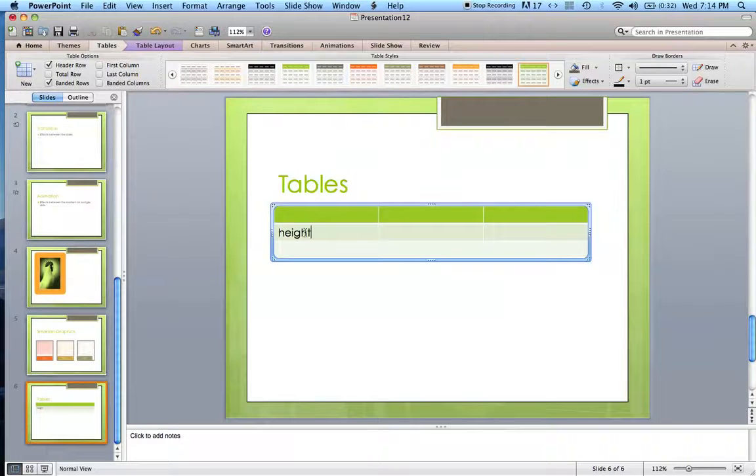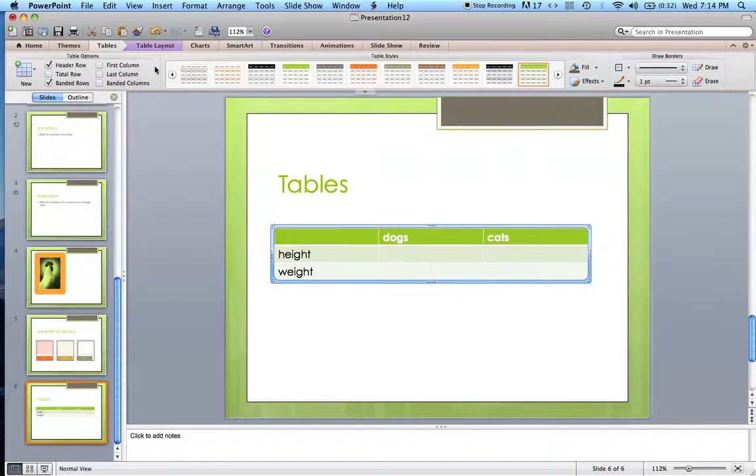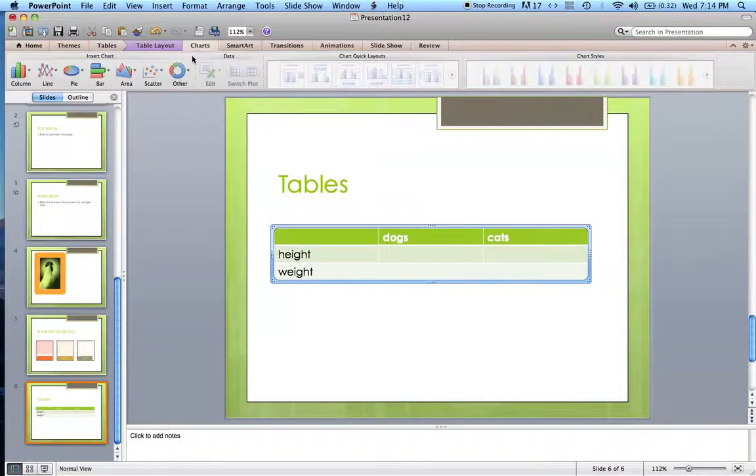So let's do height, weight, dogs and cats, and then enter in all your data. Now if you want to add a chart, it's going to automatically open up Excel and have you enter in all of your data into an Excel spreadsheet. I'm going to skip charts because it does require your knowledge of a different application.